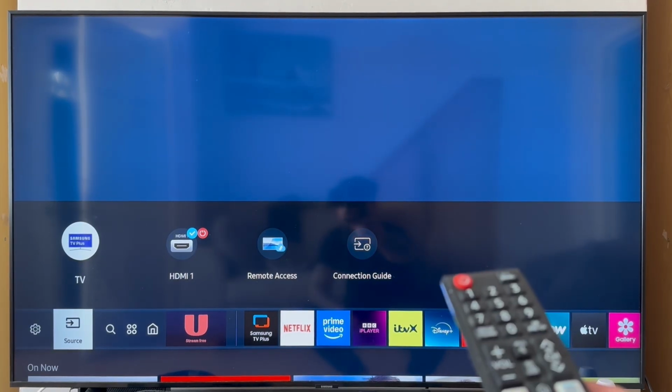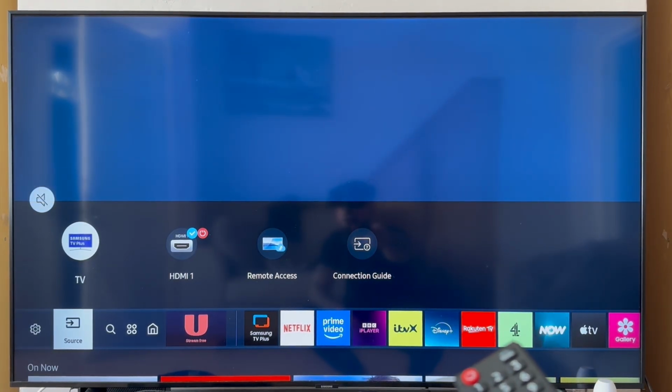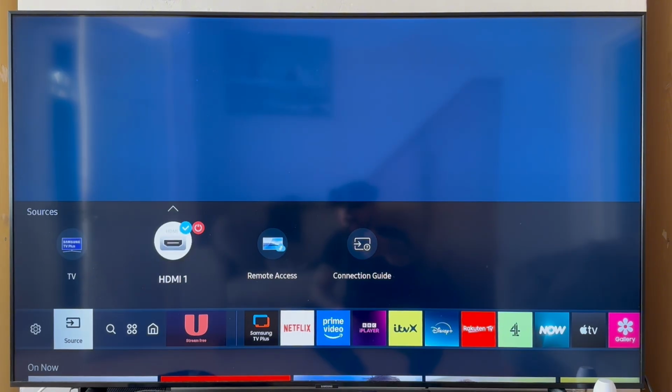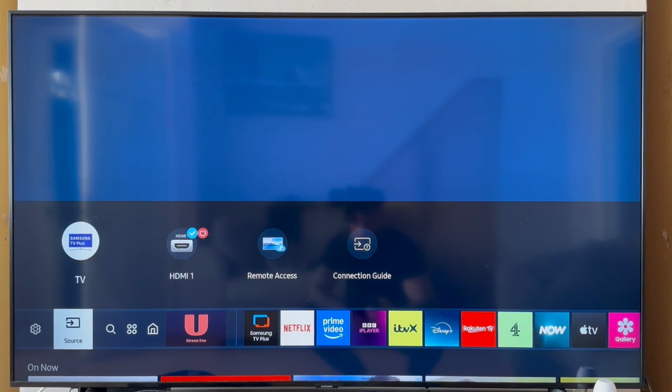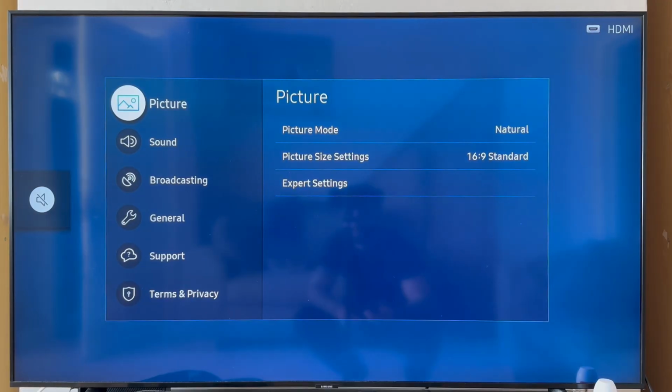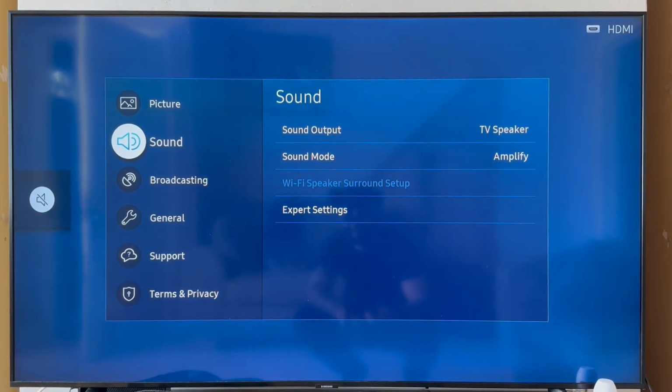So if you're currently on HDMI 1, you can try and swap over to your television. If you're already on your television, you might have to swap over to HDMI 1. And once you've changed the input mode, you can head back over to your television settings, and you should now be able to click on all of the different items available.